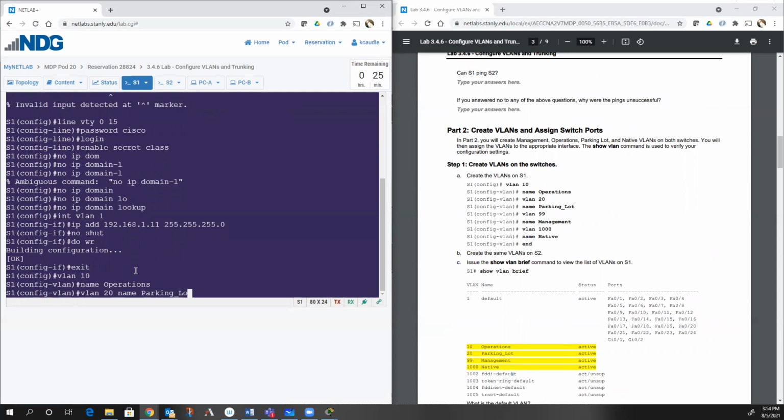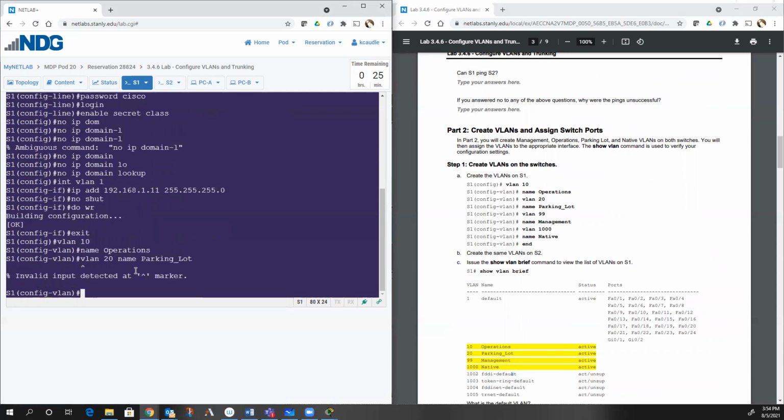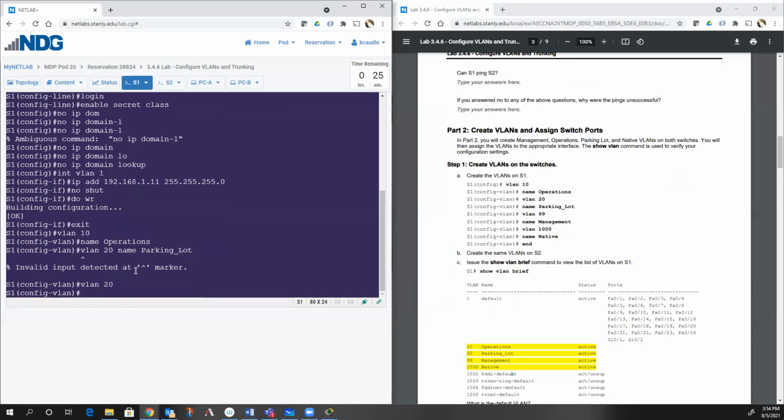Parking lot. VLAN 20, then hit enter. I tried to do both. It used to be, believe it or not, the old IOS would let you create the VLAN and name it at the same time. I wish they still let you do that, but they won't let you do that anymore.